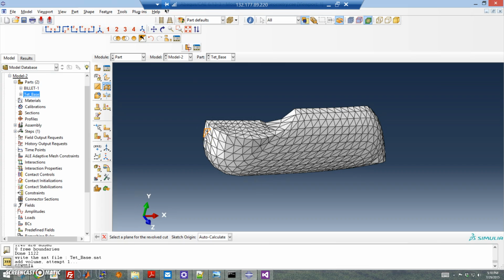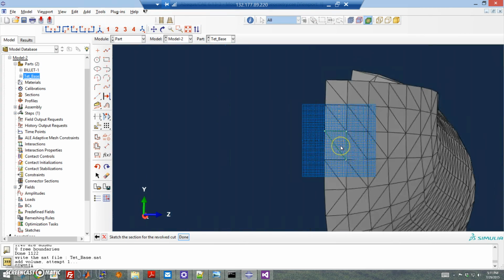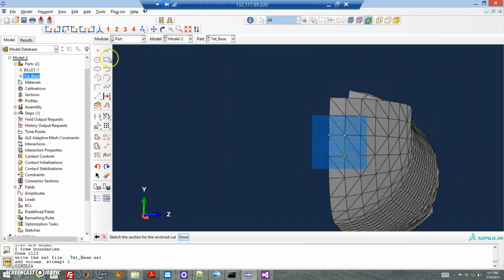So let's go back to that process again. I want to select that. I want to select vertical on the right. Now I want it to revolve around this way. So if I make something, let me see.